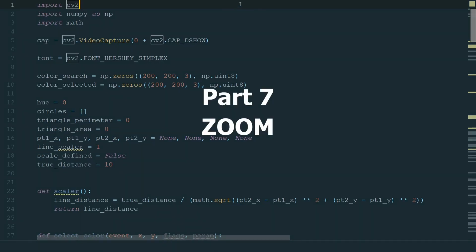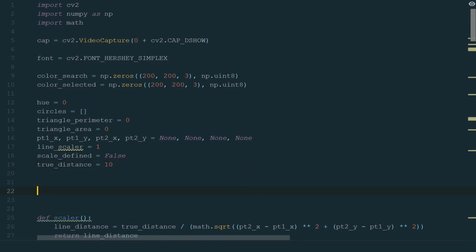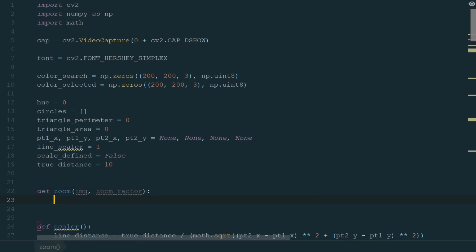In the last part, let's add one more functionality to the code. We saw that defining the scale wasn't very easy because the window is very small. Let's add a zoom window to make it a little bit easier. Let's create a new function called zoom. We will need an image and a zoom factor as inputs.